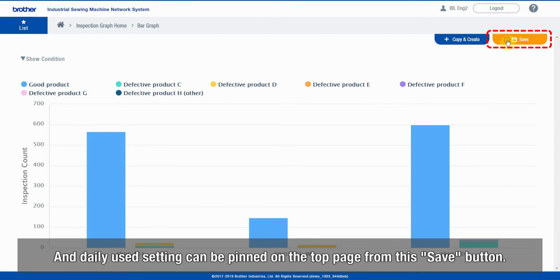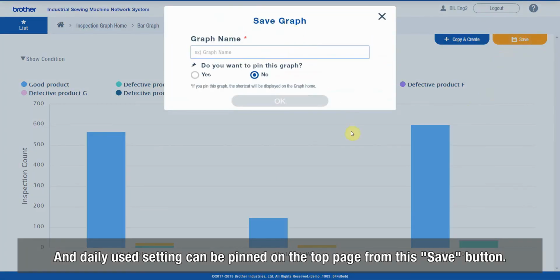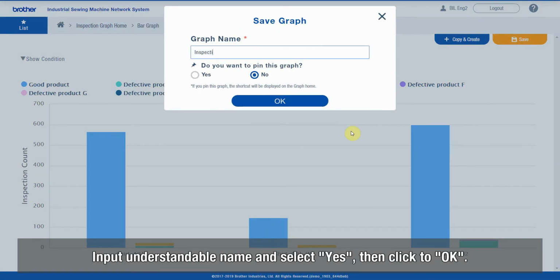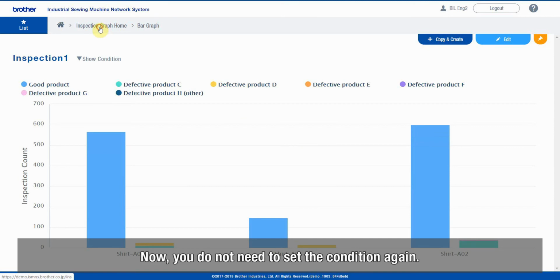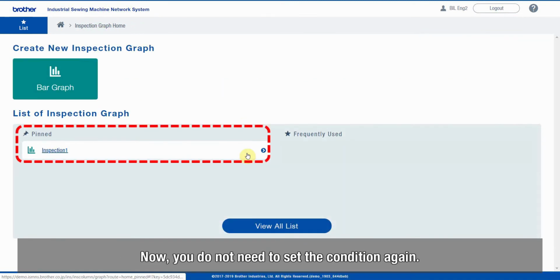And daily used setting can be pinned on the top page from this Save button. Input understandable name and select Yes, then click to OK. Now, you do not need to set the condition again.